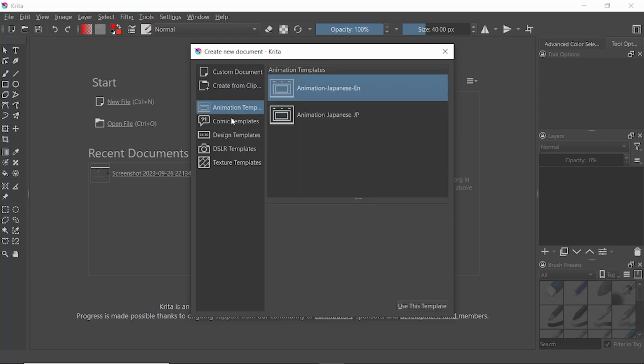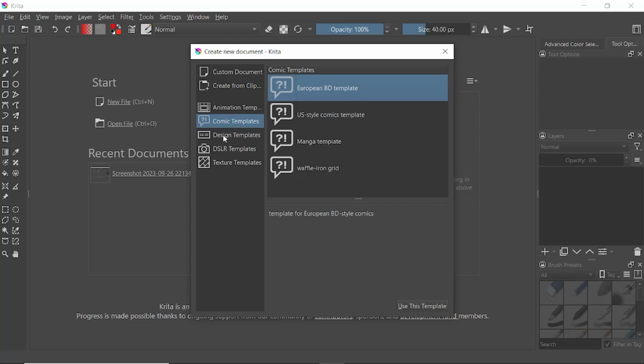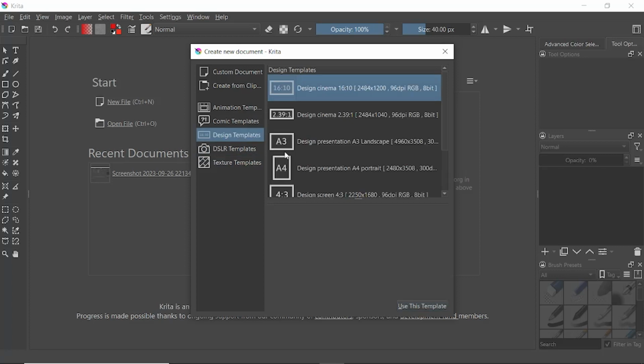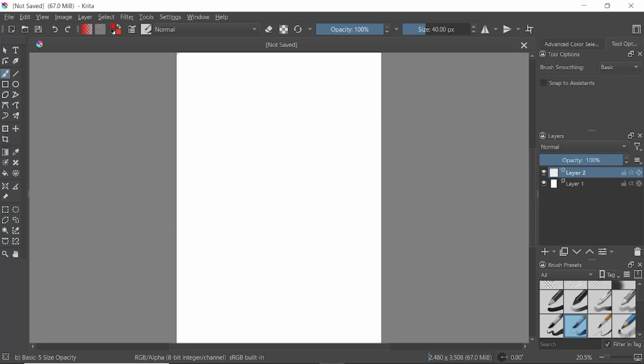Going further down are just more templates. These actually all show up in the predefined menu as well that we were looking at under custom documents. But you can have a look at these at your leisure. A whole bunch of different options for different situations. So I am going to select A4, use this template. And from here, we've got a nice fresh document to start playing around with.